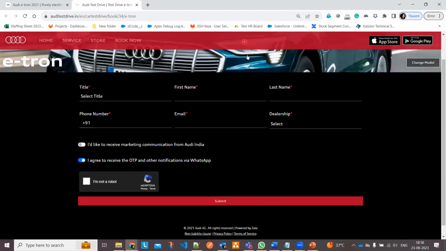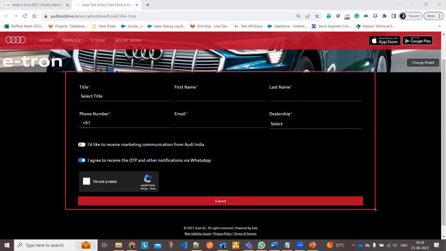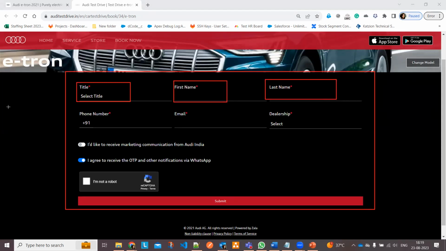Whatever this form you can see here, we are going to implement in Salesforce. So in Salesforce, whatever the lead level fields are there, those fields will be displayed here. These fields are at the object level. We have fields and those fields are displayed here. This is exactly what we are going to do.